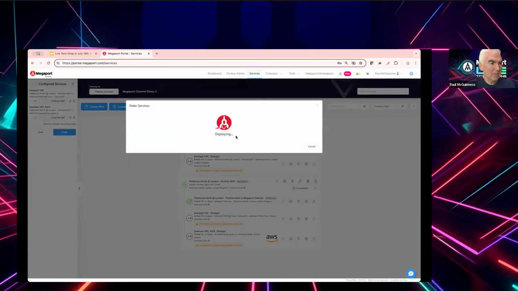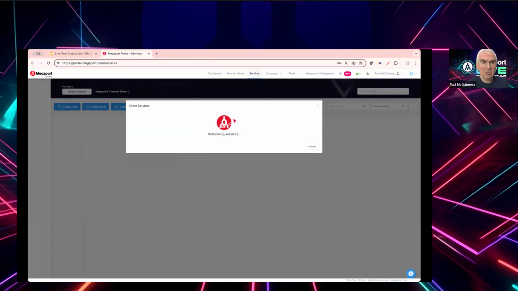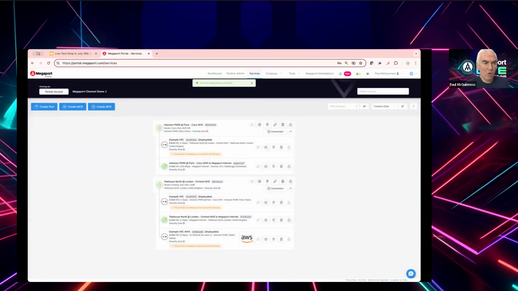So that's it for the demo today. Thank you for joining. Please do get in touch if you want to see additional demos or talk through anything that you've seen today. There are many different solutions that you can have. The virtual edge is very flexible, and it's amazing what customers can come up with.